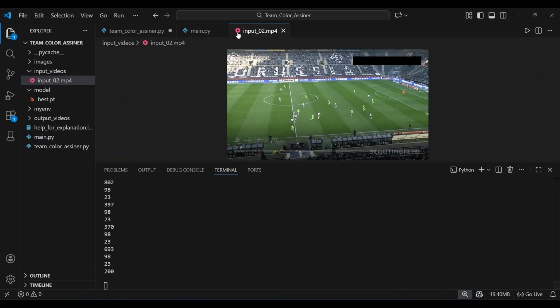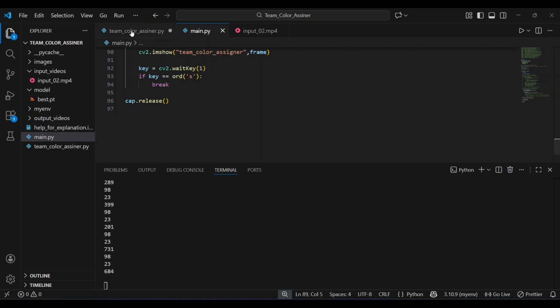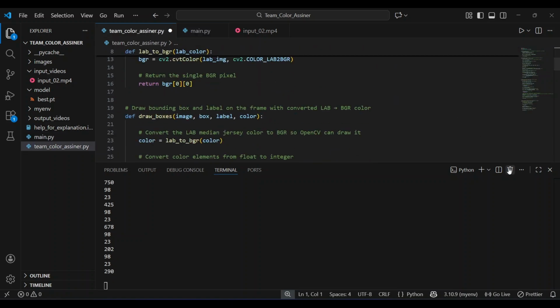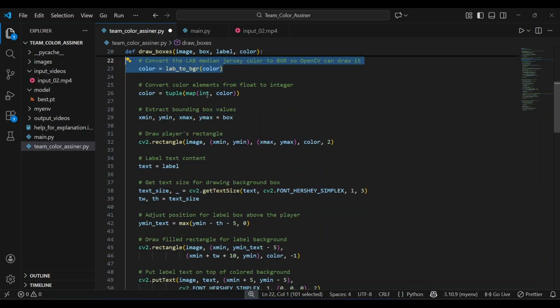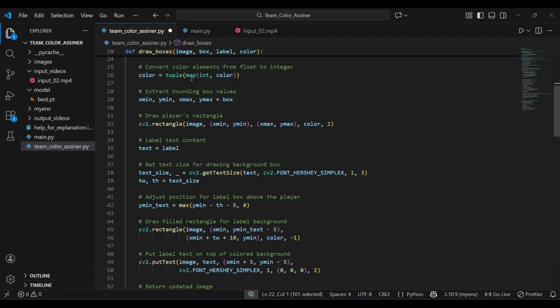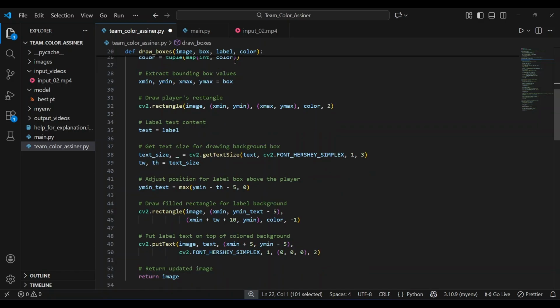Now let me explain what is happening in my draw boxes function. In my draw boxes function, we pass the image, then the box coordinates value, then the label and the color. The color is just a simple RGB color. I will explain what is happening here later when I come to the steps, so don't worry.